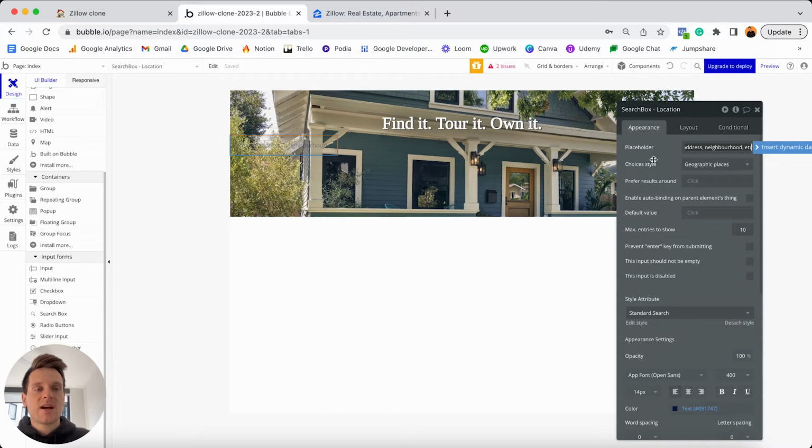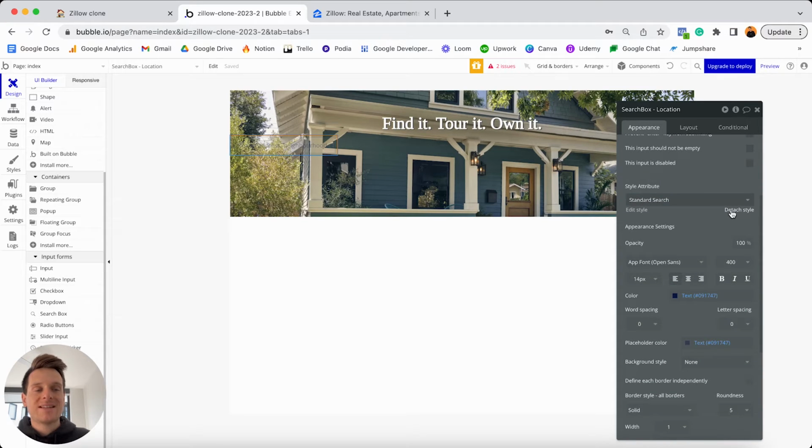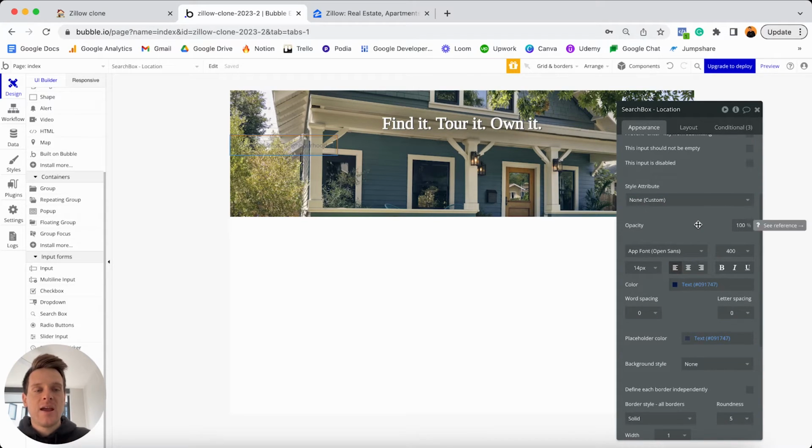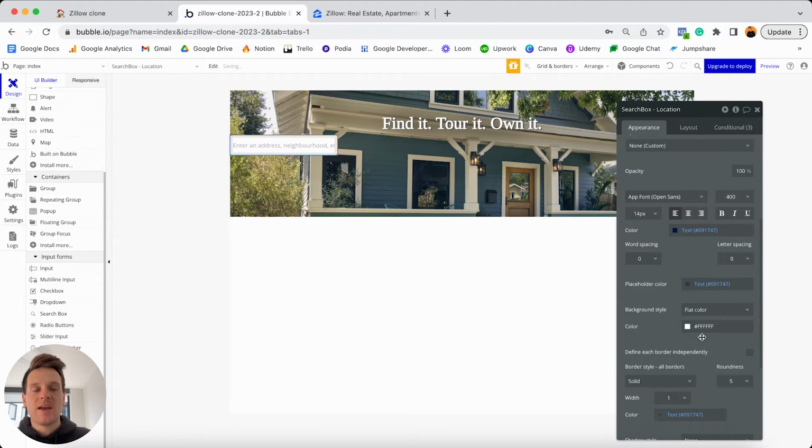So in order to customize that color, we're going to scroll on down to our style. We're going to detach the default style here. And when it comes to the background style, I'm going to set this to be a flat color and we'll be leaving that as white. And when it comes to our styling, that's all I'm going to change for our search field.